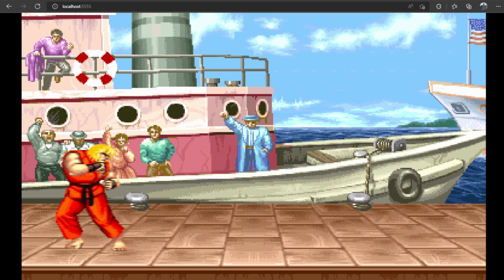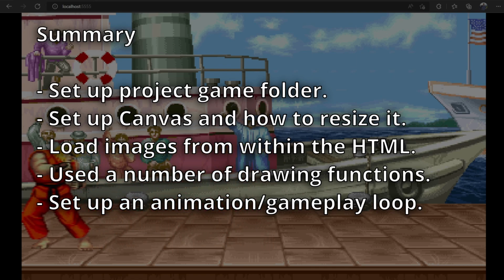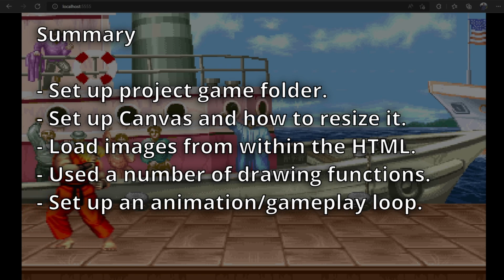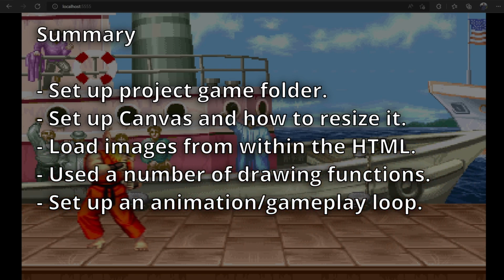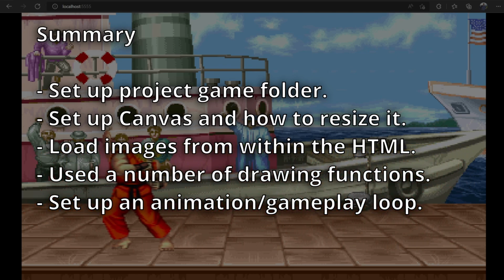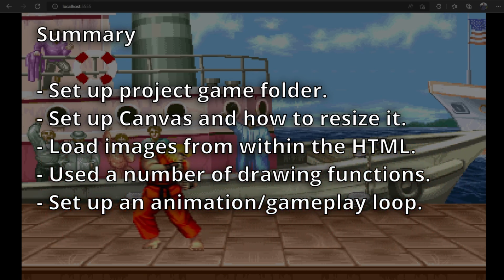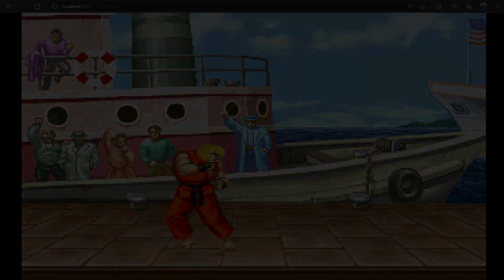So what have we achieved so far? Well, we've set up our project game folder, we now know what the canvas element can do and how to size it, we're able to load images from within the HTML. We've also used a number of the canvas drawing functions, primarily the ones for images. We've also learned the best way to produce an animation or gameplay loop within the browser. Overall though, hopefully you've learnt some good foundations for any canvas-based game development.